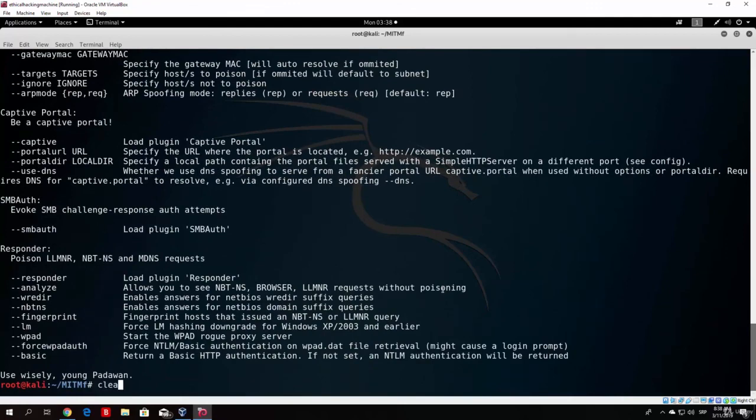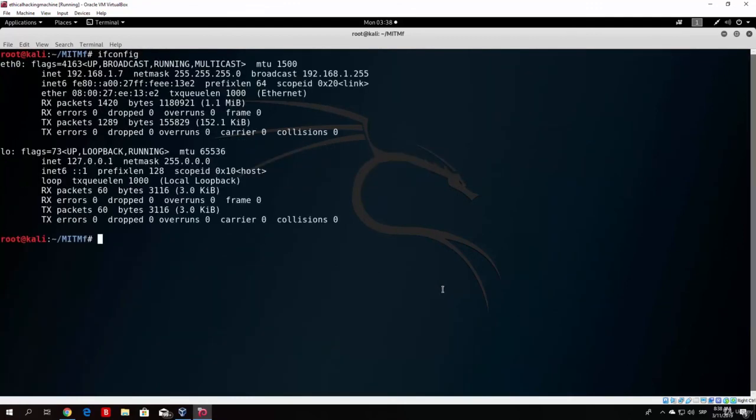Now we need those four options to run a simple ARP spoofing attack. So let's clear the screen and type ifconfig. We can see that my interface is eth0. Now as I said before, you can use any interface you want. If you have connected your wireless adapter, you can use that interface as well. I'll be using this interface since that is the interface that I'm connected on the network.